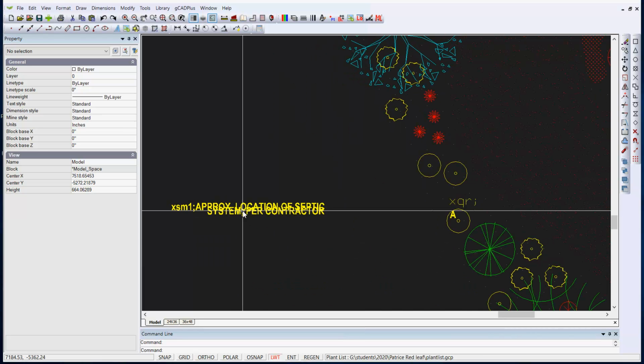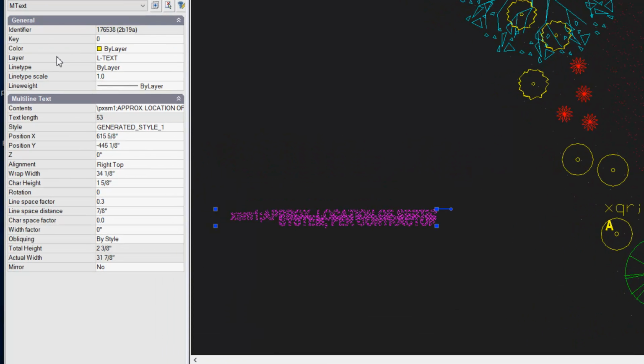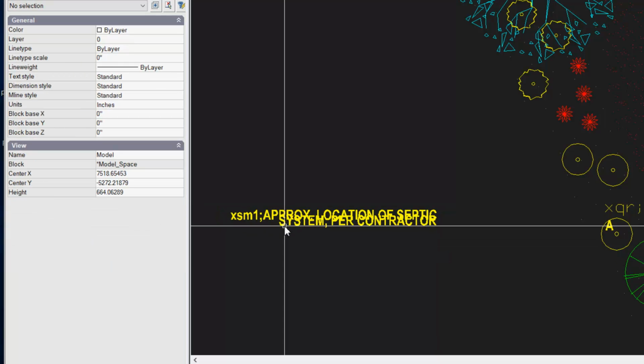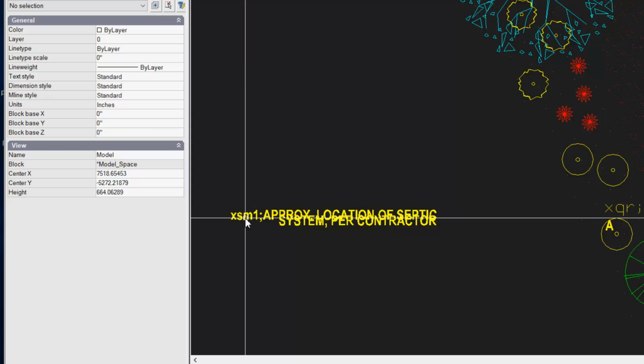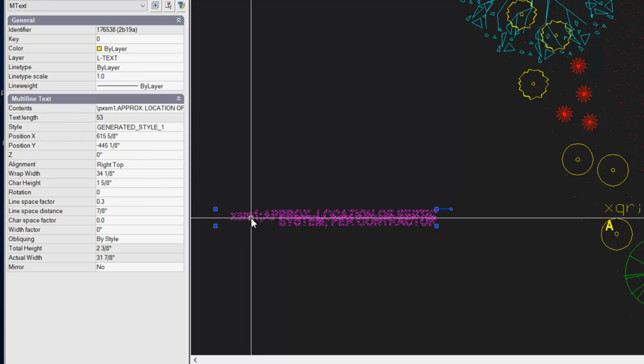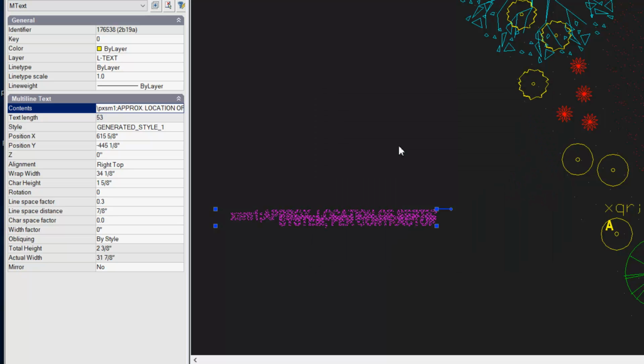You may see here that this piece of text, and notice in the properties box that it's M text, has some spacing that's incorrect, and also there are unusual control codes in the contents of the M text itself. So it starts with a backslash, PXM1, then colon, and so on. They're put in there by AutoCAD's text editor.